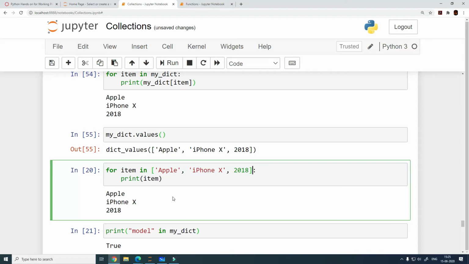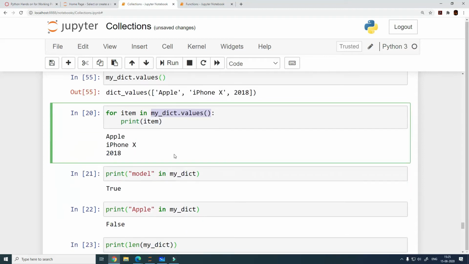In this case, this will run three times, and that is why it is printing Apple, iPhone X, and 2018. Simple. This is no different. We have already seen all of these concepts, and this is just a reiteration. This is no different in the case of a dictionary. Any questions, anyone?